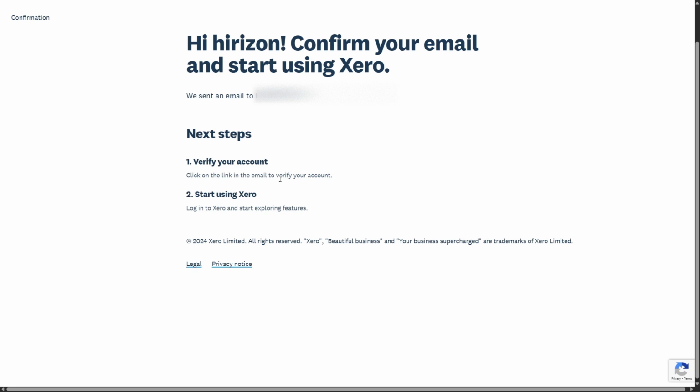You're now ready to take advantage of Xero's robust financial management platform. Enjoy using Xero and make the most of the tools it offers to enhance your business operations.